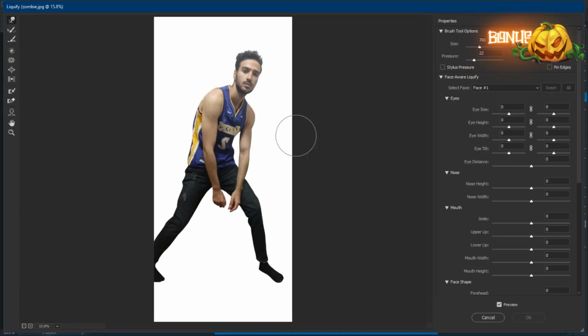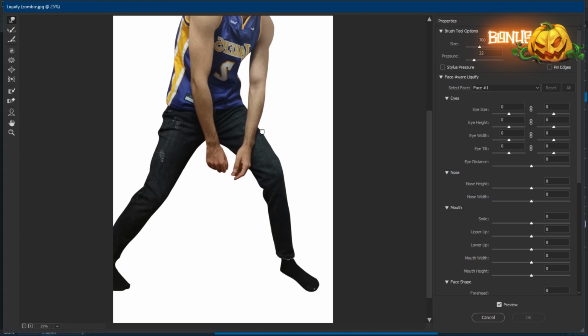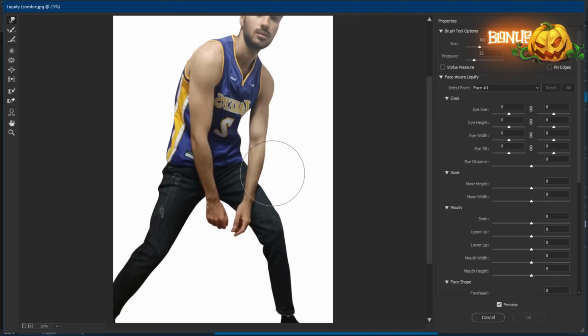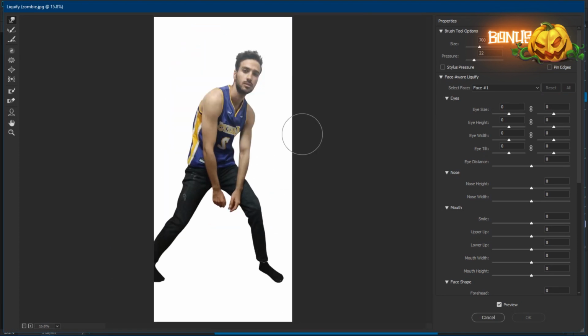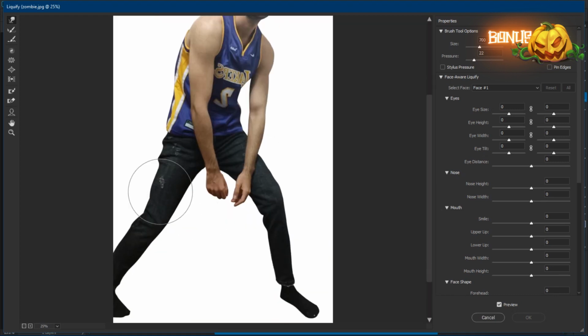Okay, let's start, and I'm going to start by making my legs look like some chopsticks. And the way we're gonna do that, I'm just gonna get this forward warp tool and start pushing these pixels in, just like that.